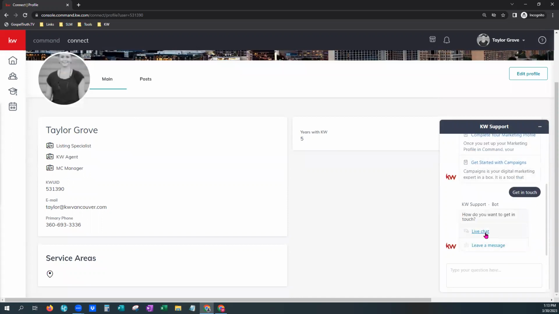We can live chat with them if it is during their current business hours. I particularly like the leave a message option, and the reason why is as soon as you leave a message with them here, they will email you back directly. So you don't have to sit here and wait on a person to respond to you. So if you got another appointment to get to, just leave them a message and they'll reach back out.